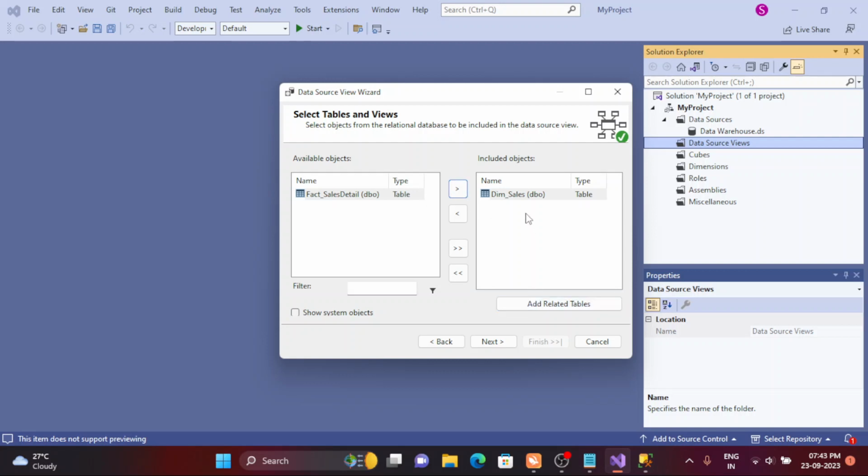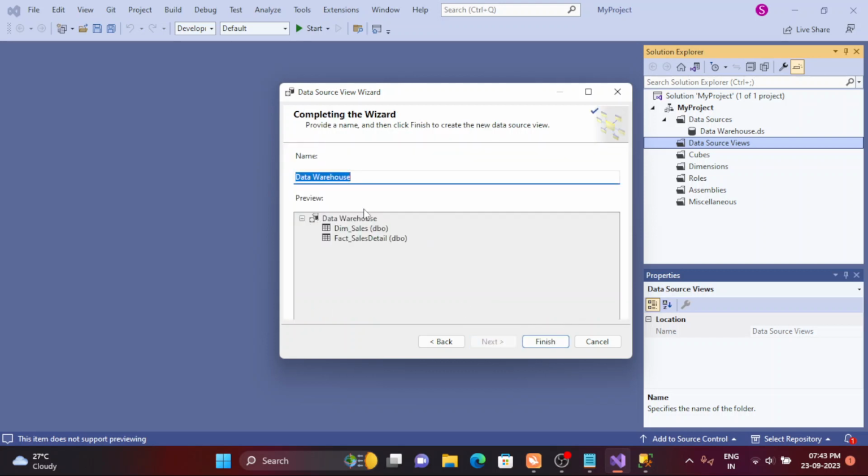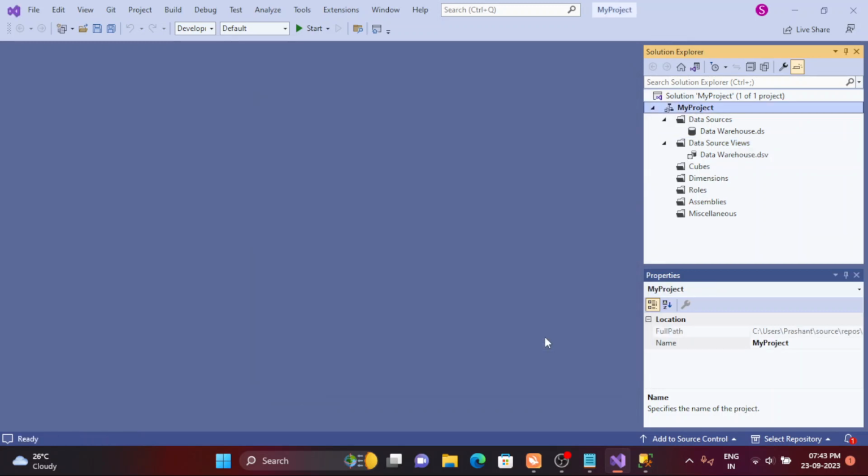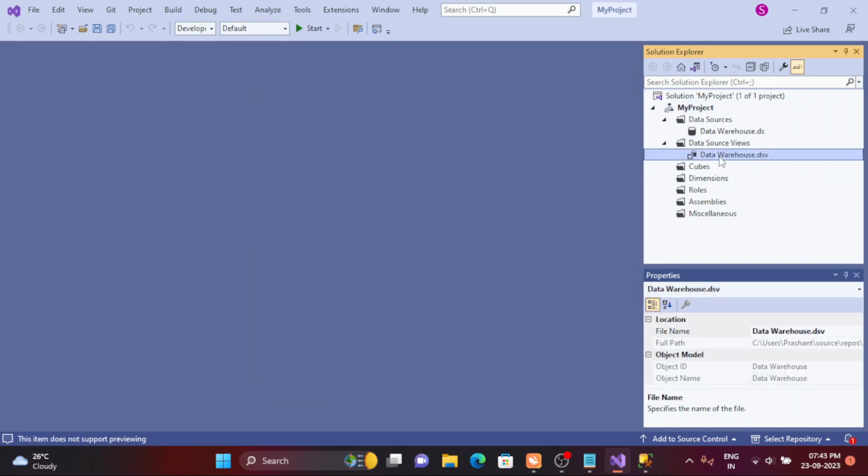So this is one, and if I click on add related tables, because it doesn't have any primary foreign key relationship with these two tables, since I haven't created one, nothing is coming here. If there were a relationship between them, it would have been here, right? So this is just a dimension table. I also need the fact table, so I'm moving this one and clicking on next. See, these two tables have been added. So what will happen in the next step when you click on finish? See, this is a data source view.